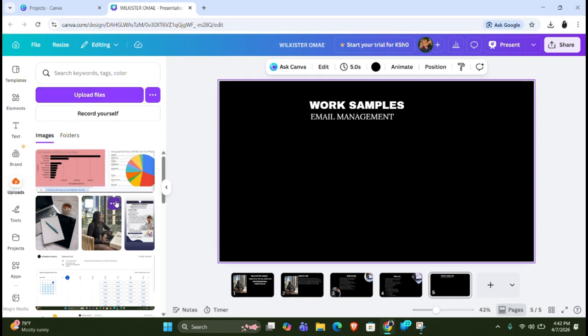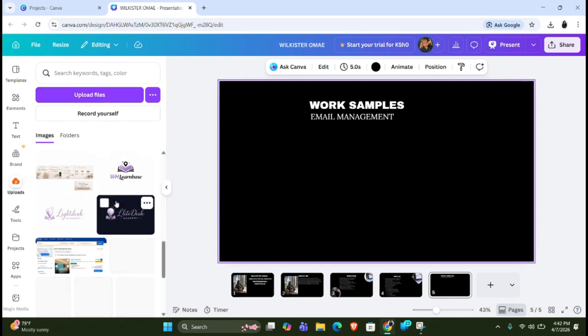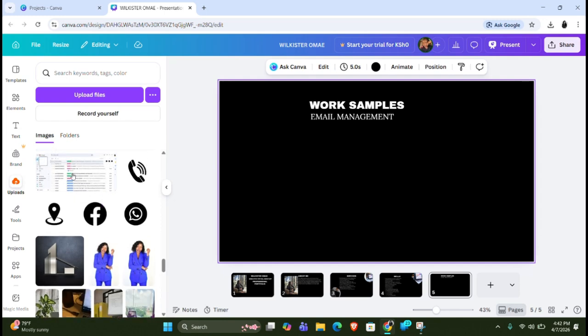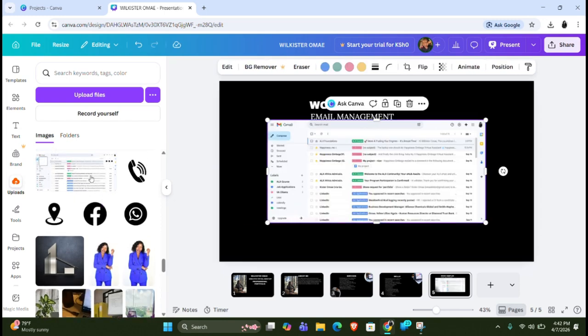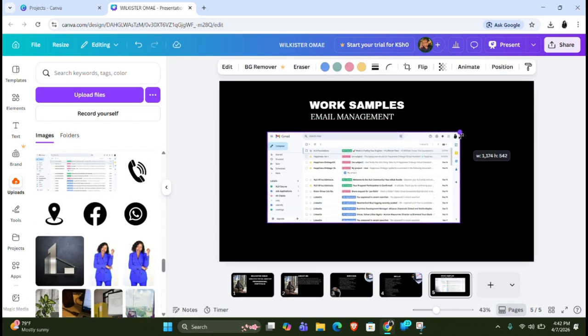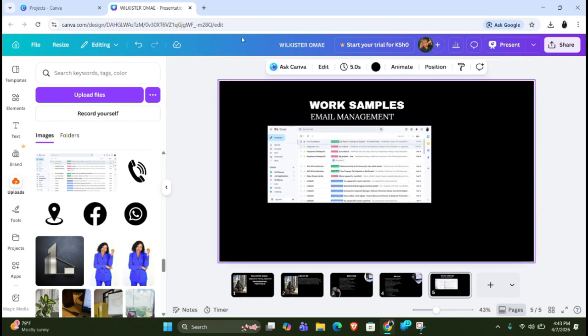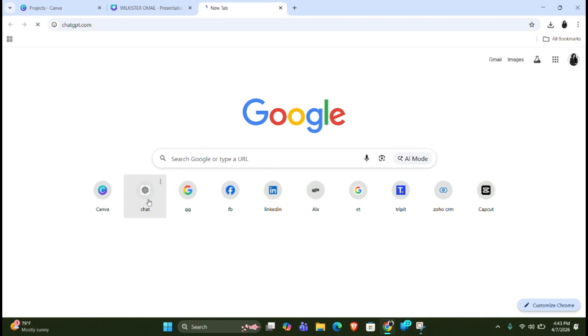We give it time, it finishes uploading itself. So we're gonna use the screenshot samples. I'm gonna use mine. This is the work sample for the email management. I just click it and it will pop up in the screen here in this slide. You can make it as small as you want for it to fit the page, or you can increase it. After you've put the work sample, you're gonna go to ChatGPT.